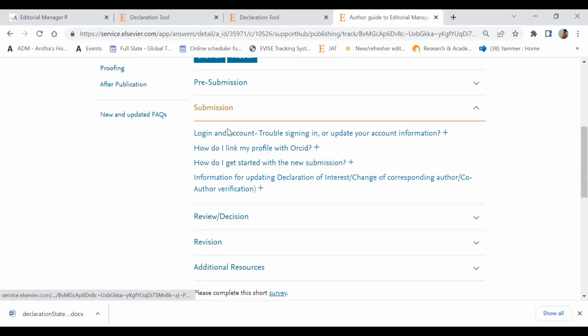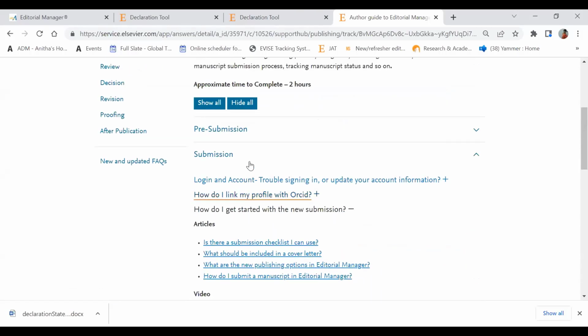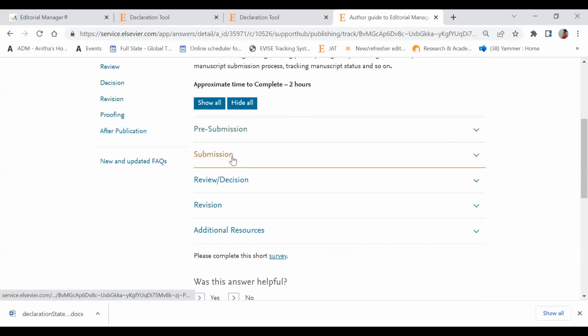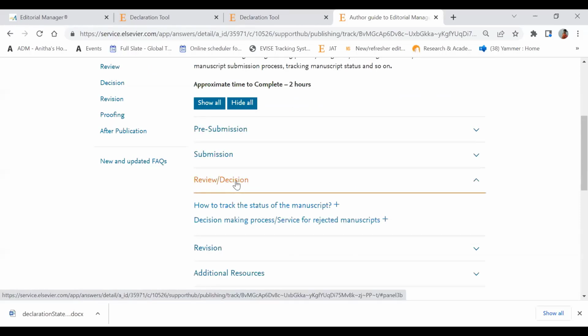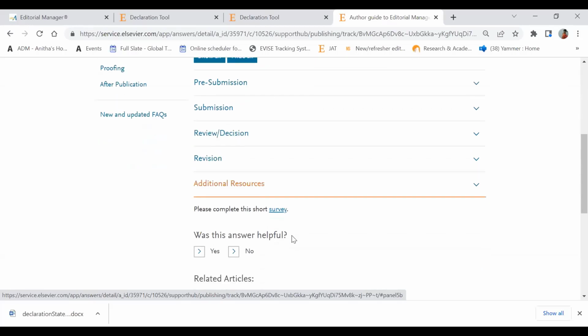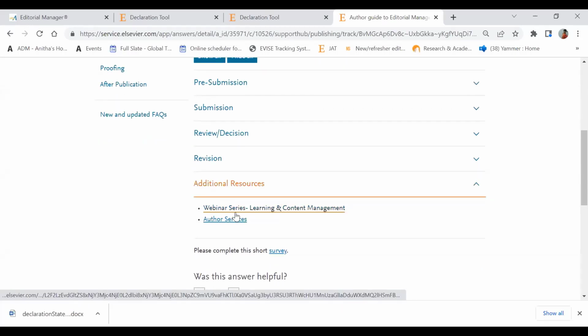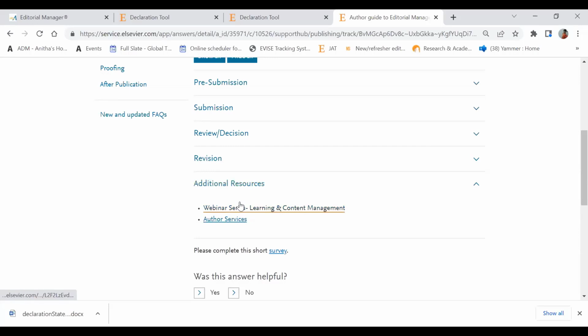When you click on the submission, you have login details. How do you link your profile to ORCID? How do I get started with a new submission? When you click on this plus button, you will be able to find articles as well as videos. So we have pre-submission, submission, and then the review and decision process. You can see how you can track the manuscript and the revision process, and also some of the additional resources here, the webinar series page, and what are all the author services available.